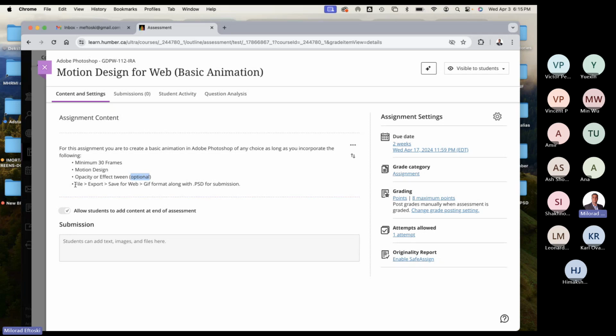And the last bullet point I left here was how to execute this animation from Photoshop into a GIF, or some call it GIF. You're going to go to File, Export, Save for Web, and you're going to produce a GIF format. And that's going to be able to play on any internet browser. A GIF can play by itself, or any browser can play the GIF when you drag it to the actual window. Along with a PSD, this is the Photoshop format for submission.